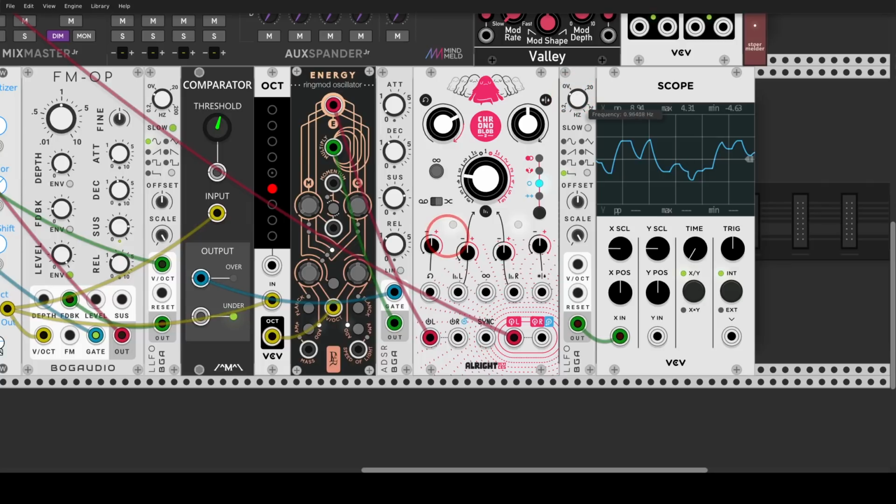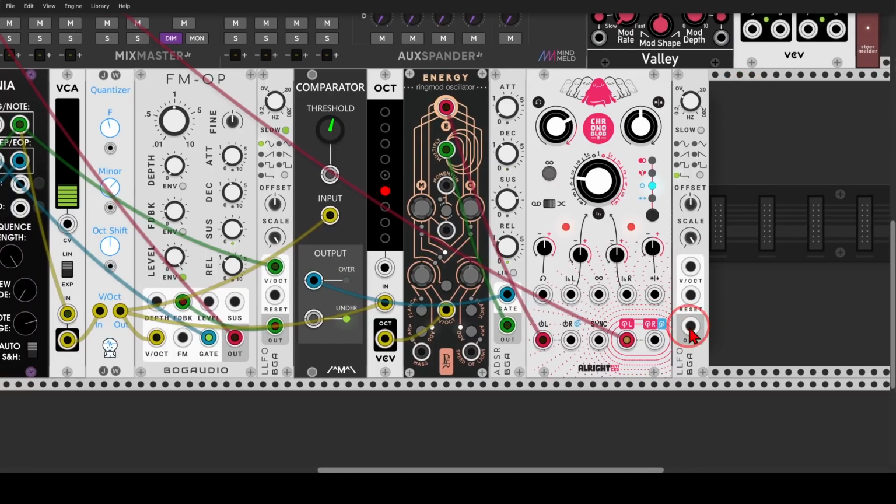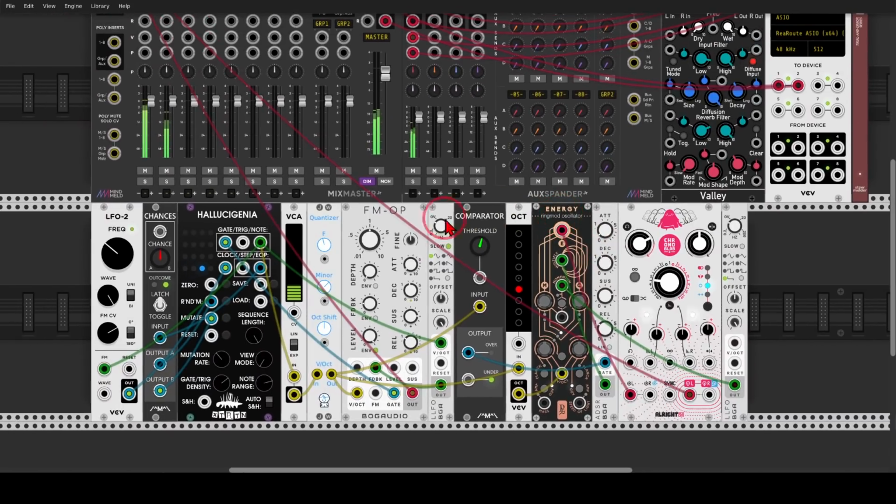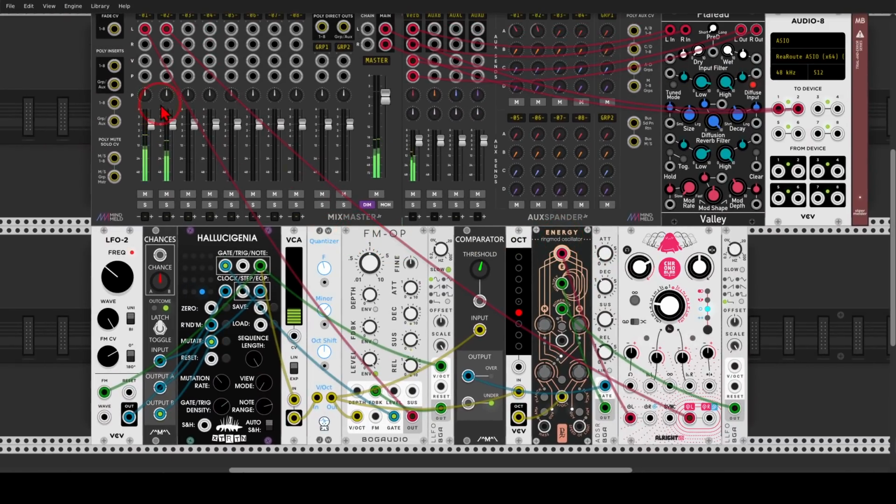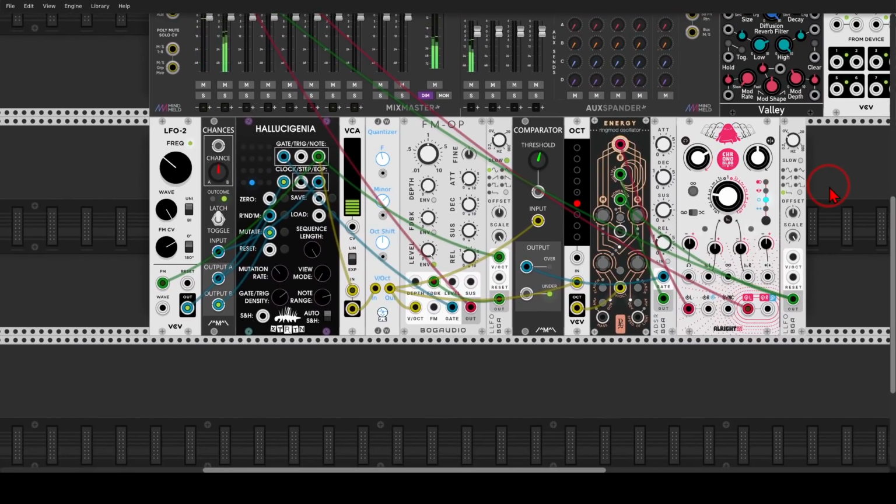Maybe a bit slower. We will use this to modulate the timbre of Energy through the momentum input, which is basically FM, and also modulate the panning of this voice on the mixer. Again, this will happen randomly. Very nice.